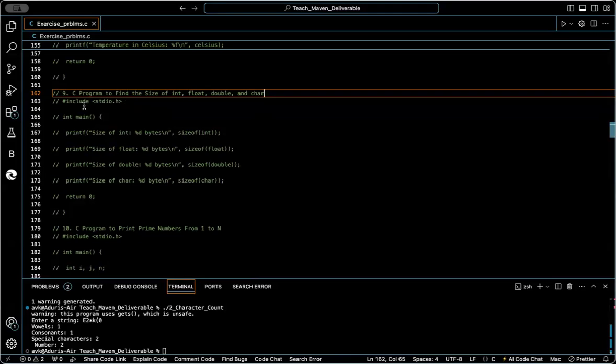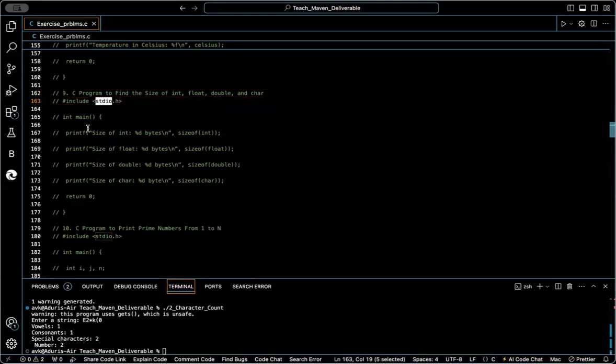It's very simple. So #include stdio.h, and we are using this inclusion header, and int main, printf size of int, it is %d bytes. Now sizeof is an operator which calculates the size of a particular data type variable. So we are asking to enter an integer, and that integer we are calculating and printing.